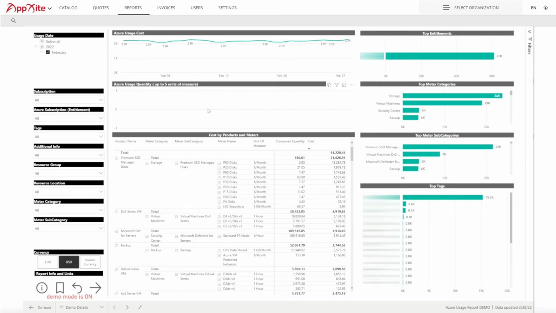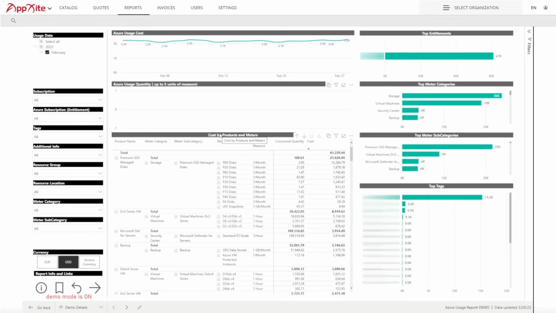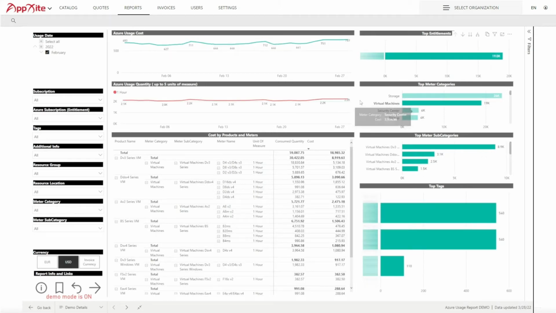So this first view is an overview view, and in it you can see the top categories by which to group the Azure usage. So we have the entitlements or the Azure subscriptions. We have the meter categories and subcategories. We have also tags if they are used, and we have all of that available visually and as a table as well. As with many other reports, cross-filtering works here as well, so you can select, for example, virtual machines and see all the meters connected to it and all the usage connected to it, both by cost and by quantity.